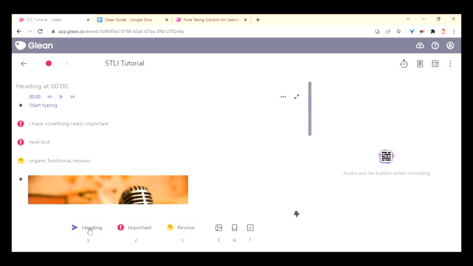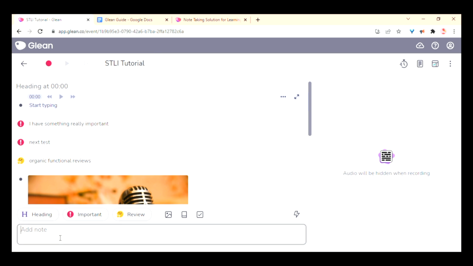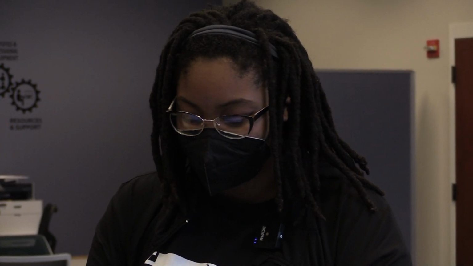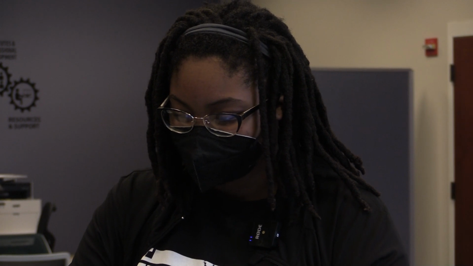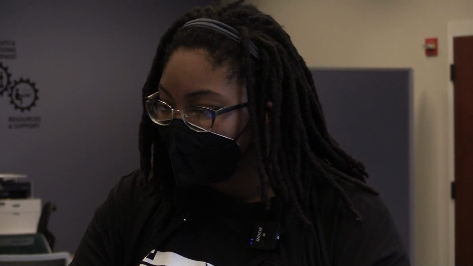And there's also lightning mode on Glean where you can just quickly add things to the notes page without having to type them at the moment. And you can type them later, like you can add a heading, the important label or the review label, and you won't have to type them in the moment if you're trying to go really, really fast and you just don't have the time at the moment and you need to do it later, for example. And those are the basic things that Glean can do.